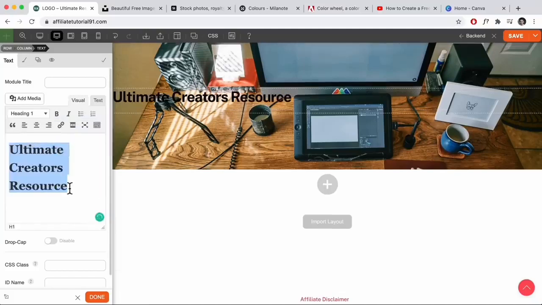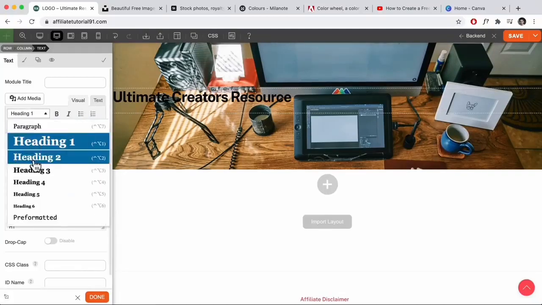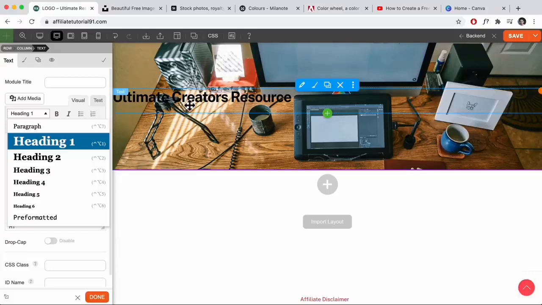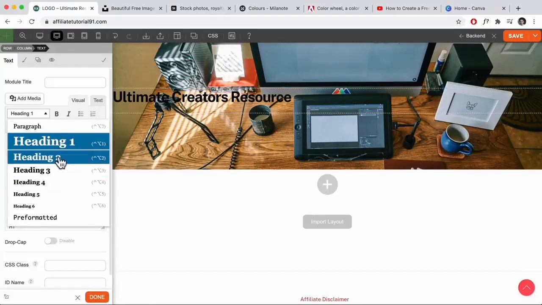Okay, so when you're actually using heading 1s and heading 2s and things like that, try to keep it to only one heading 1 per page, right? So this is for search engine purposes. You don't want to have multiple heading 1s on your page because Google is going to use that as a sort of on-page SEO ranking factor. Okay, so only use one heading 1 and the rest can be heading 2 or 3 or 4 or anything that you guys want.